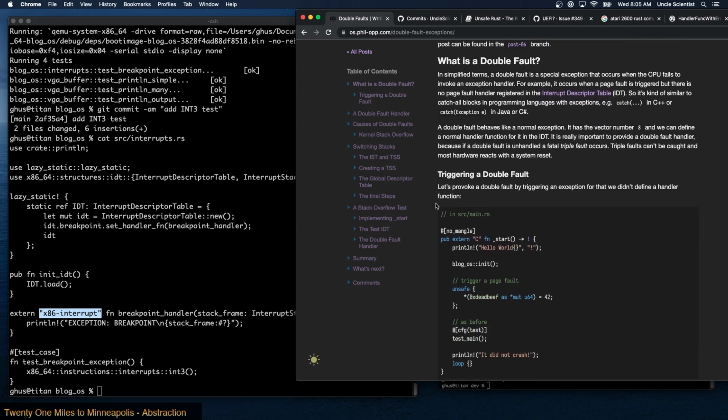What is a double fault? In simplified terms, a double fault is a special exception that occurs when a CPU fails to invoke an exception handler. For example, it occurs when a page fault is triggered, but there's no page fault handler registered in the IDT. So it's kind of similar to catch-all blocks in programming languages with exceptions.